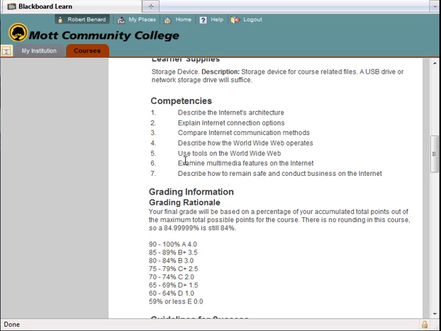For supplies, I recommend a storage device of some kind. USB, if you're taking this course from home, or just your My Documents folder, but make sure you back everything up because you certainly don't want to end up in a situation where you're having to redo work because you've lost it.